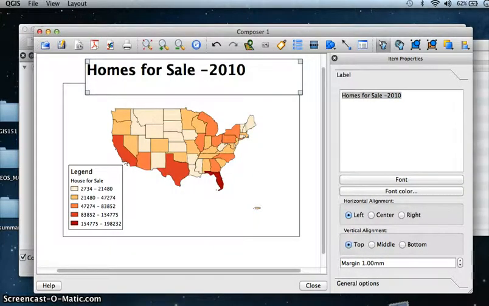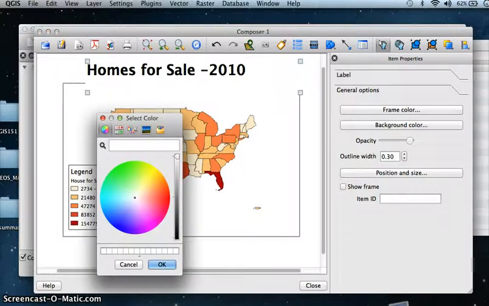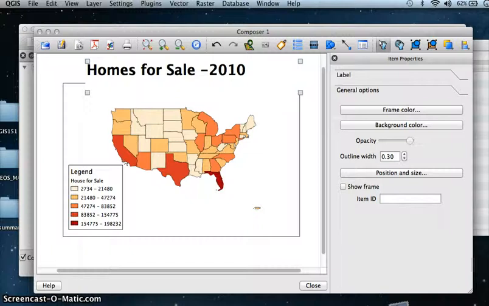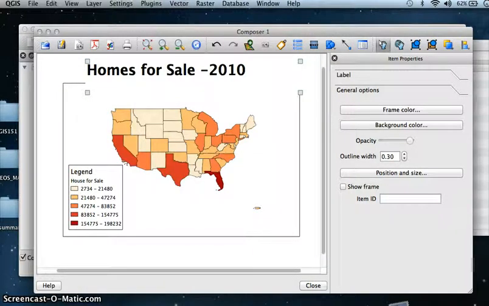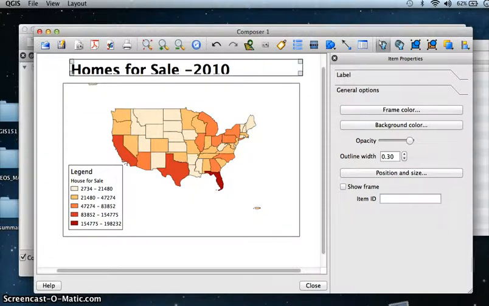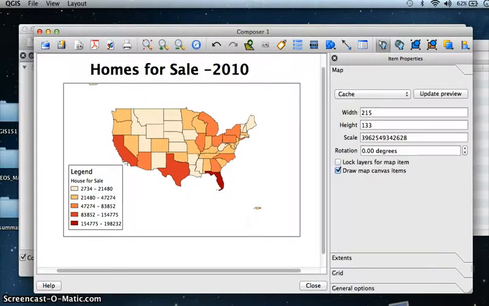Okay, and then I can choose under General Options not to show the frame. There ought to be a way to set no background color, but I haven't found that yet either. Cancel that. So I'm just going to make sure that this is up above that box. Kind of playing around with that a little bit. There we go. So there's my title.